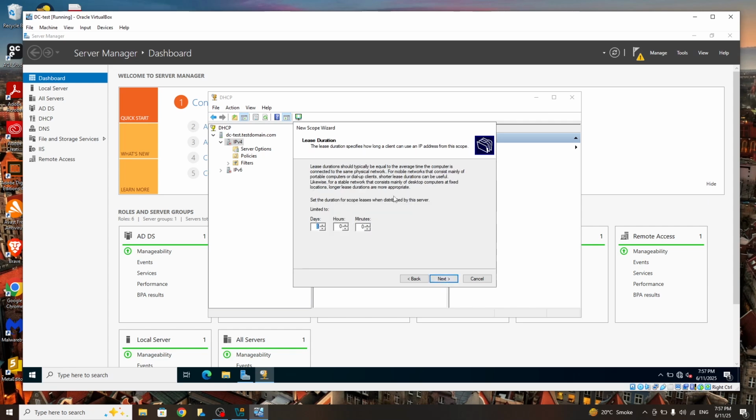And lease duration, this is the amount of time you are assigned the IP before it needs to be renewed. So in a very busy place like a cafe, you probably want a much shorter lease. Something like a business, maybe something like 8 hours makes sense. It doesn't really matter for the purpose of this lab, but I'll just put 8 hours. You can hit next. Then yes, I want to configure these options now.